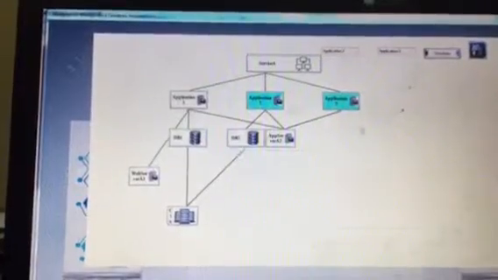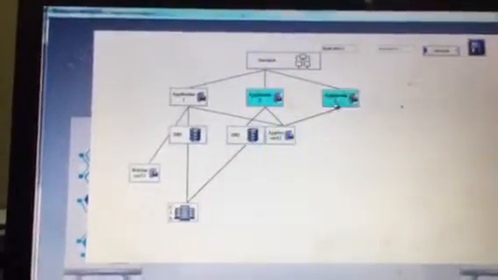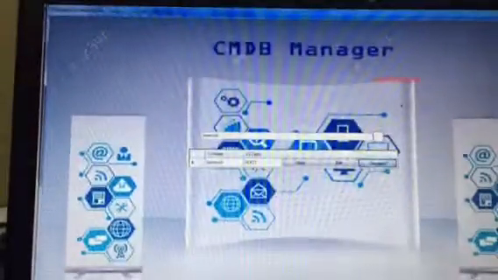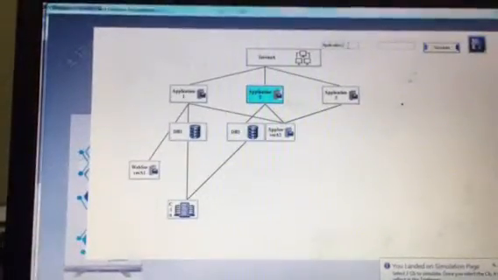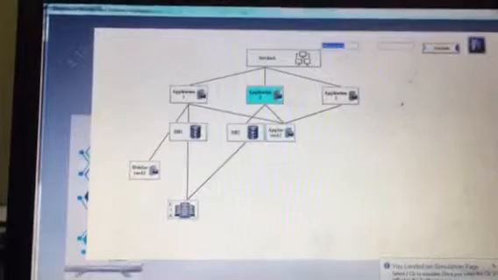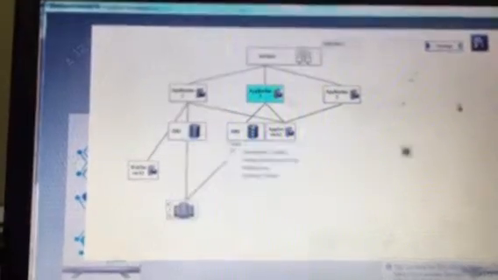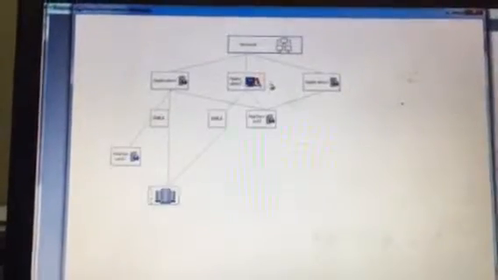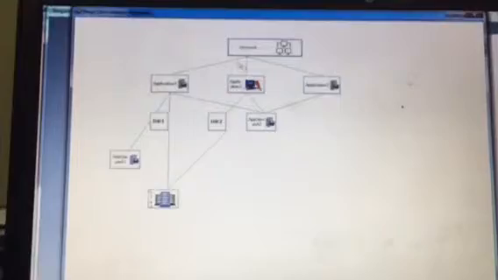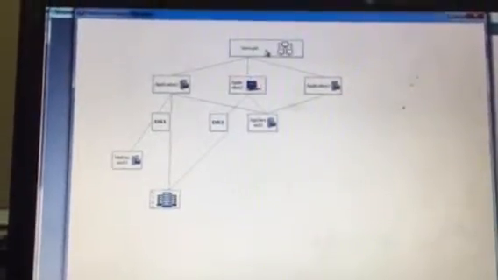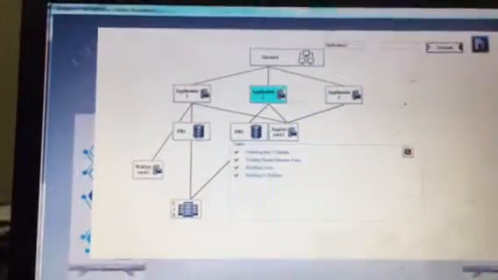Suppose only one server goes down, what will it show? Let me just go back, simulate. I'm just clicking on application A2, so it came over here and simulated. It will not affect service A. So that means only if application 2 and application 3 both go down, then only service A will go down. So that is the other scenario.